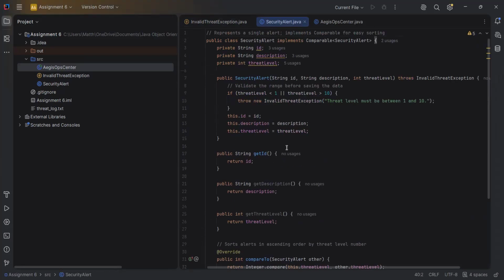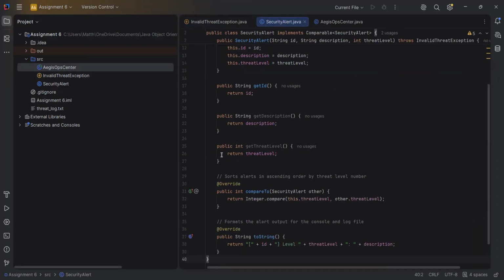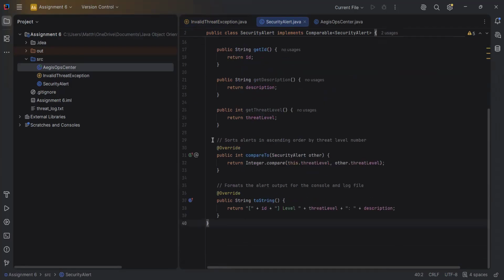And then moving on to this class, starting off with the security alert class, this constructor basically acts as the gatekeeper. Before I actually save the ID, the description, and the threat level, I have to check to make sure that the threat level is between 1 and 10. So by doing that, we import this class right here. So these two classes work together simultaneously.